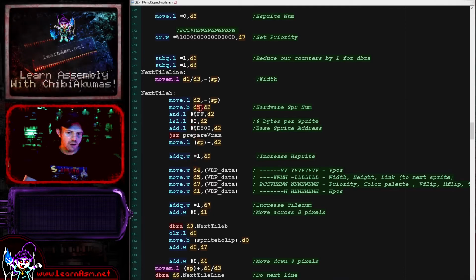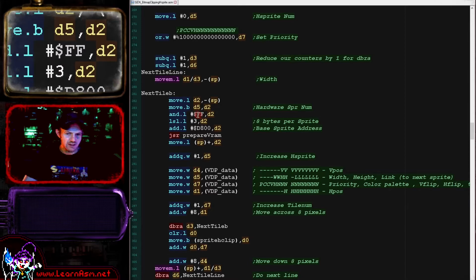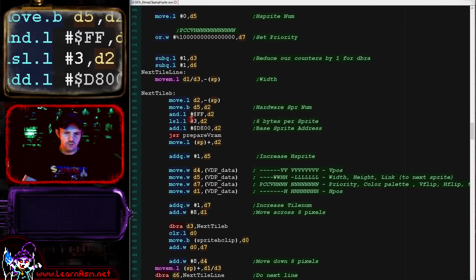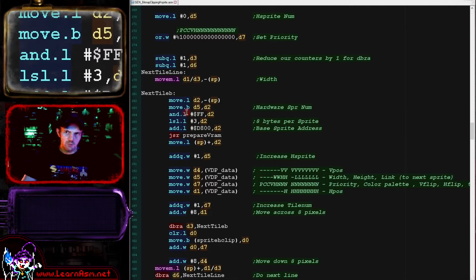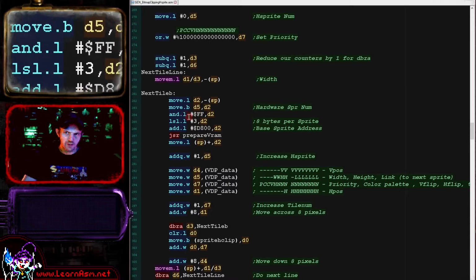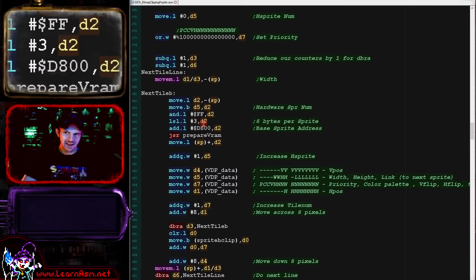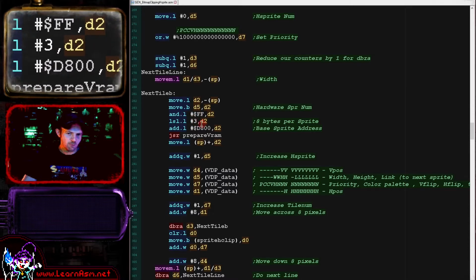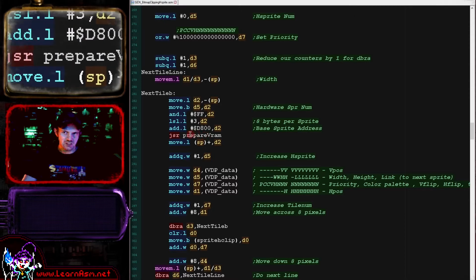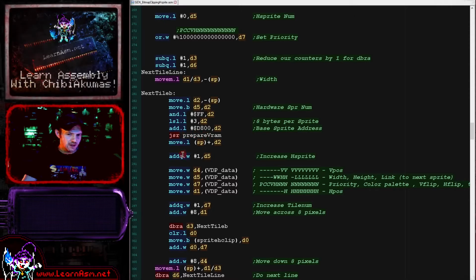Okay, now we are calculating the sprite position. Each of the hardware sprites uses 8 bytes in VRAM. So we're transferring the hardware sprite number from D5 to D2, and then we're multiplying that by 8, and then we're adding D800, which is the hexadecimal base of the table of data that defines the hardware sprites. We're then selecting that VRAM destination using this prepare VRAM subroutine, and what we're going to do here is we're going to set the hardware sprite.